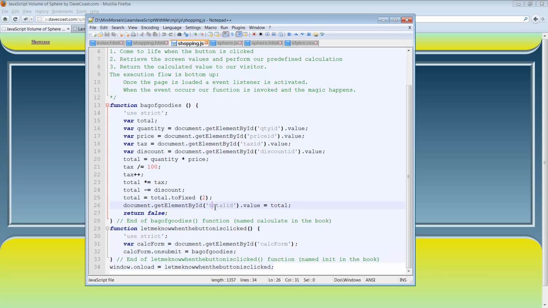And here's where it's returning the total ID value after we do some calculations on it. Pretty simple calculations. I mean, we're basically doing multiplication, division, addition, multiply, subtraction, and using this toFixed method reduces the precision to 2 decimal points.